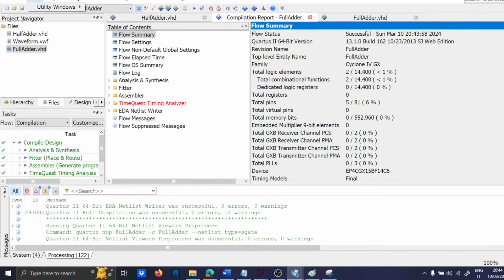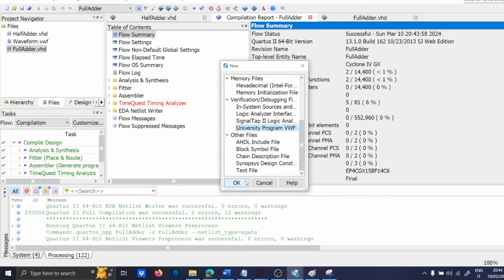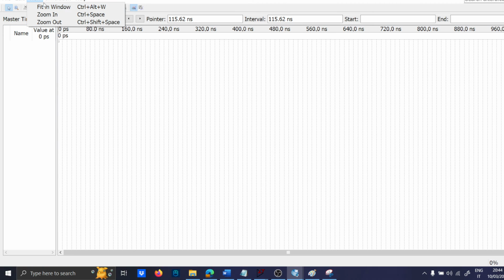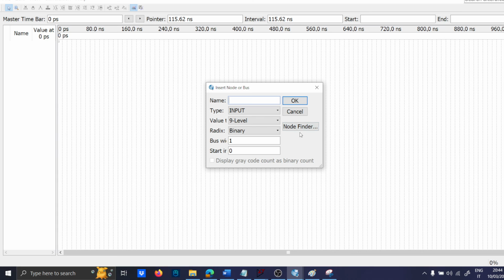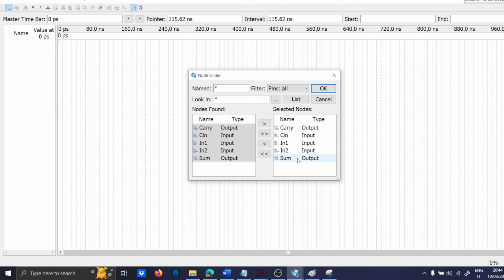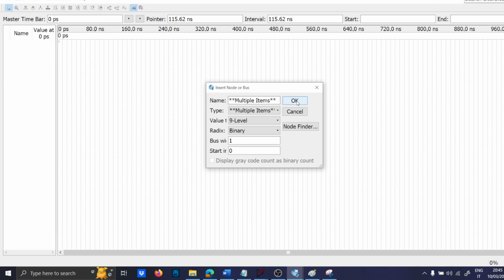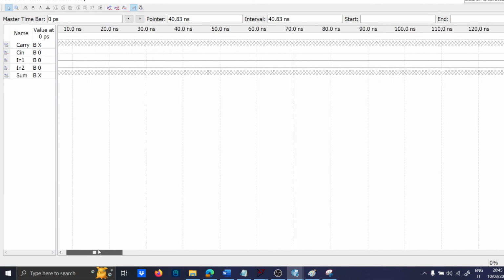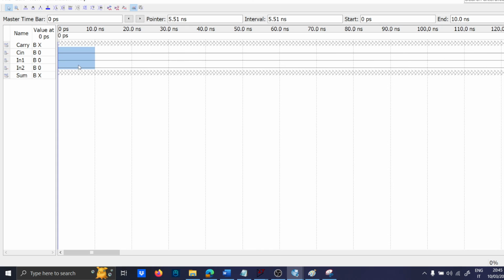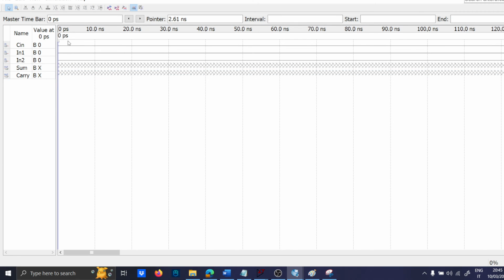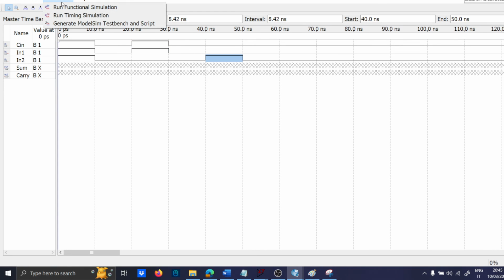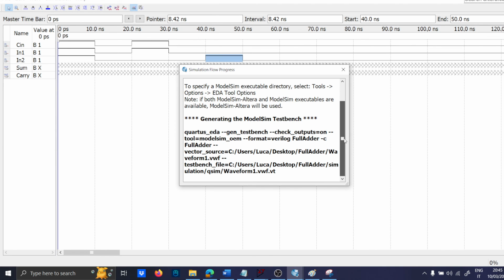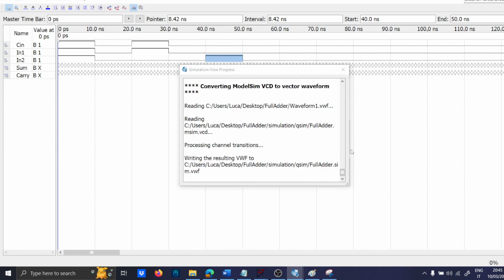So let's close the video by running the simulation of VWF. Let me insert node or bus, node finder, list, and it will import all the entities that I defined. Let's click OK. Let's zoom a little bit, and of course let's select this as the worst case possible. Okay, the sum first. So let's put this as all 1. These 2 as 1. And now these 2 as 1. Let's run the simulation and save.